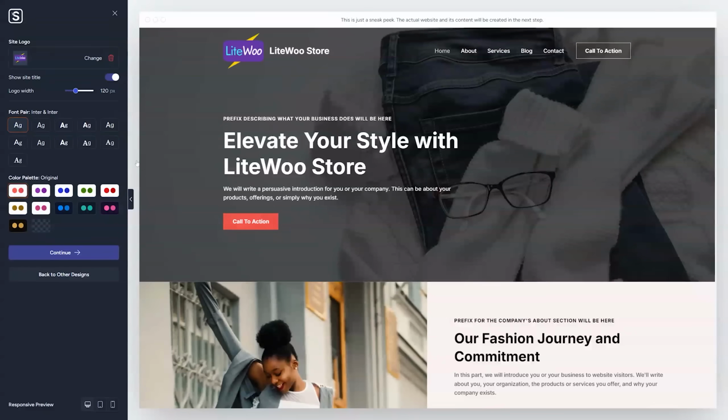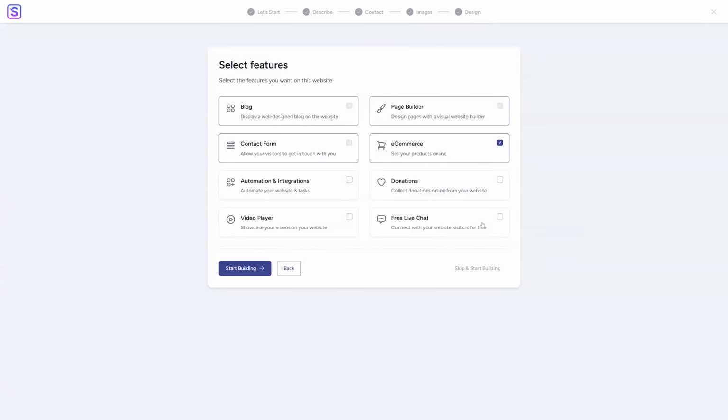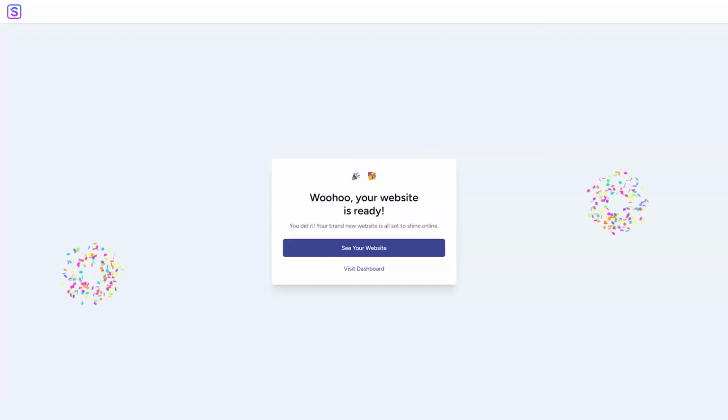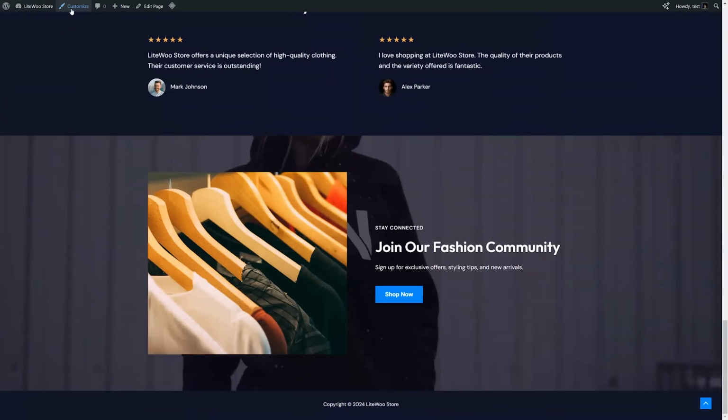Upload our logo, choose the fonts and colors, and hit continue. Choose all of the extras I certainly do not need. And our website is ready. Well, kind of. Before we go selling, we first need to customize some stuff. So let's hit customize at the top.